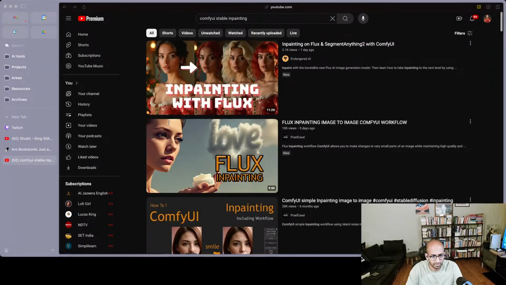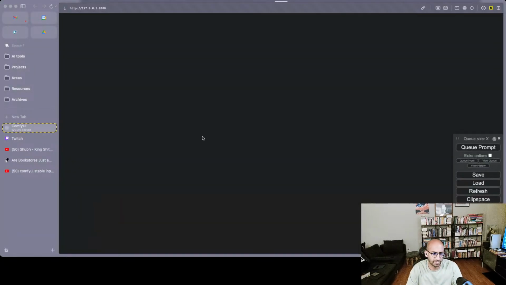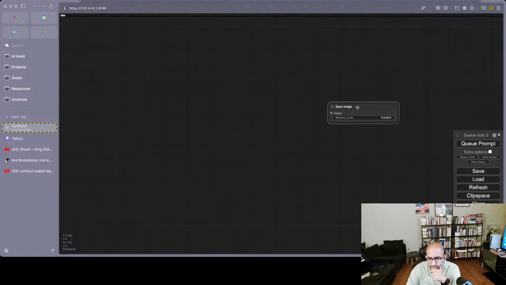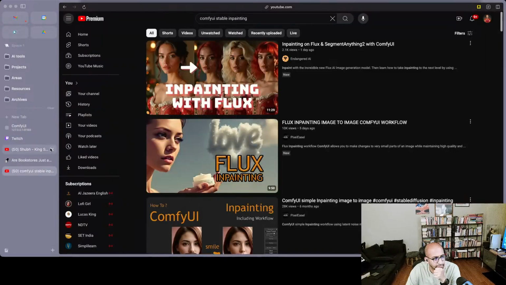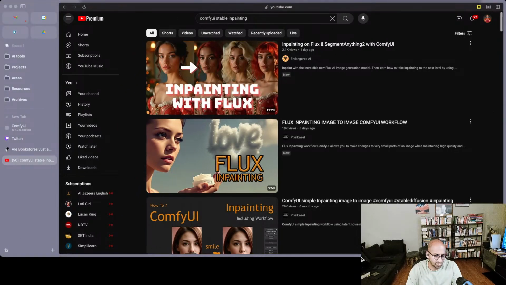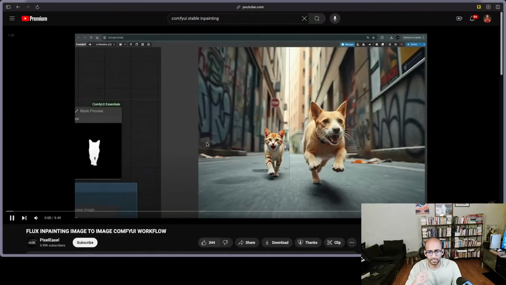Let me just load up Comfy, and then we'll see what we can do. Now this is just a graph I was working on, ignore this. Alright, we have our Comfy. It's interesting. Let's actually also check out what Flux is doing in inpainting.